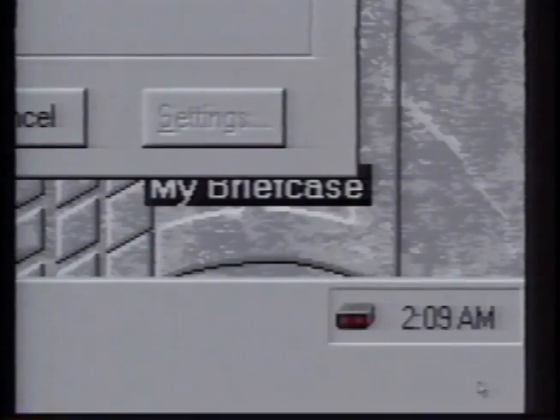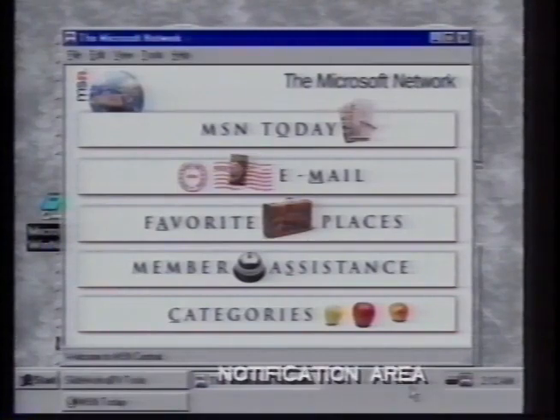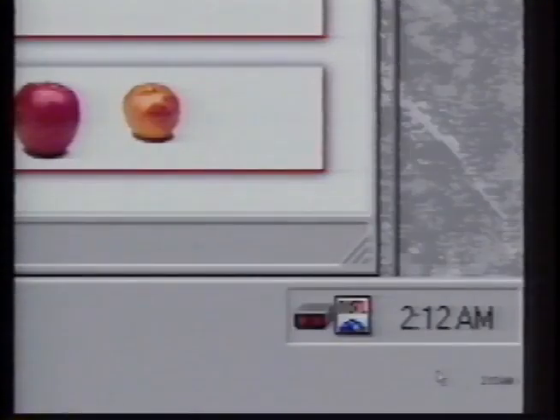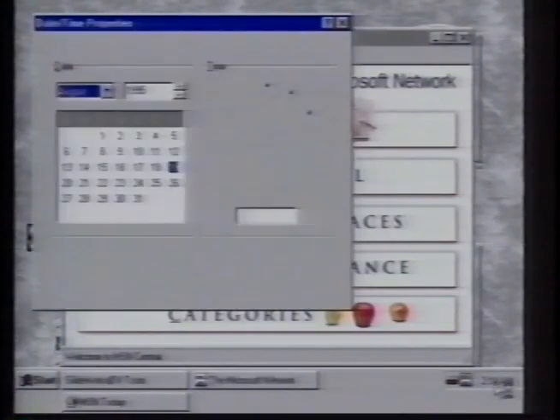Depending on what task you're working on, other indicators can appear in the notification area on the taskbar, such as a printer representing your print job or a battery representing power on your portable computer. At one end of the taskbar is the clock. To view or change settings, just double-click the clock or any of the indicators.